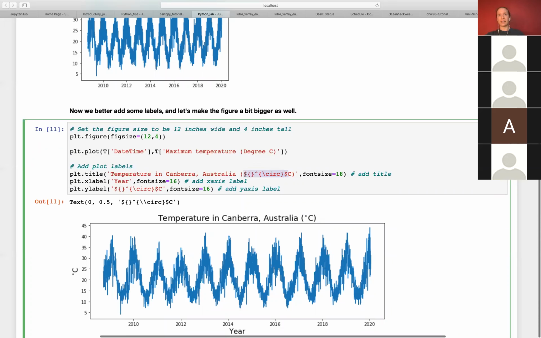If you're familiar with LaTeX, this is what I've used here. And so this is an example. If you don't know LaTeX, totally fine. If you do, then you can see that the Python plot, and anything that you use in this case, interprets LaTeX. And so you can do nice things here, like create that degree symbol.